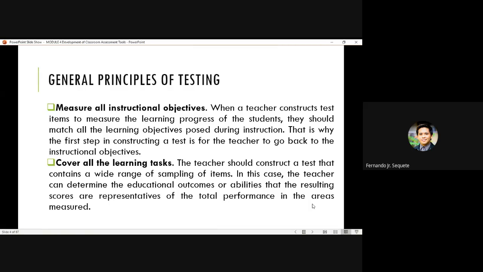Pagdating sa klase, next meeting, and then by the time na meron na kayong exam, you would notice that lahat or most 90% of the questions are coming from chapter 1. Okay? That is very wrong. Okay? That is why really children, you really have to construct your table of specifications para alam natin kung ano yung tamang distribution ng items.